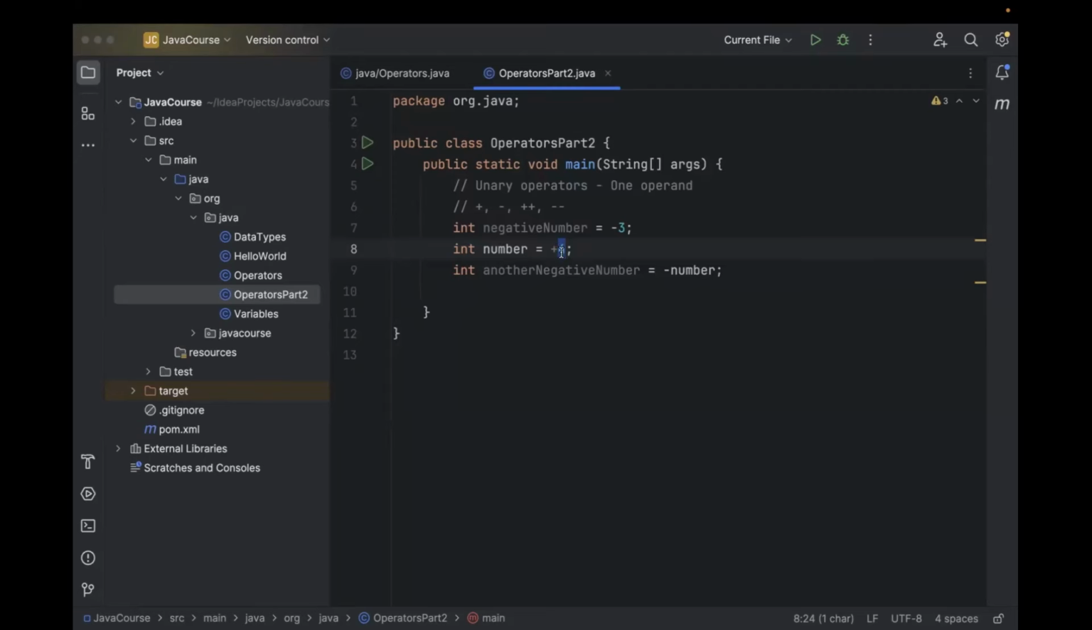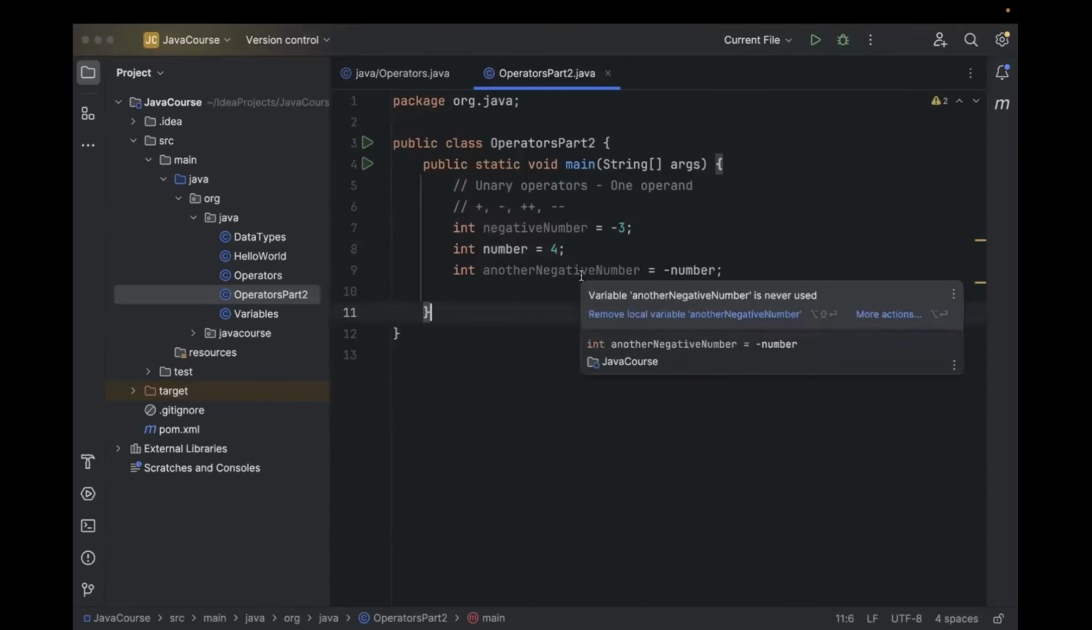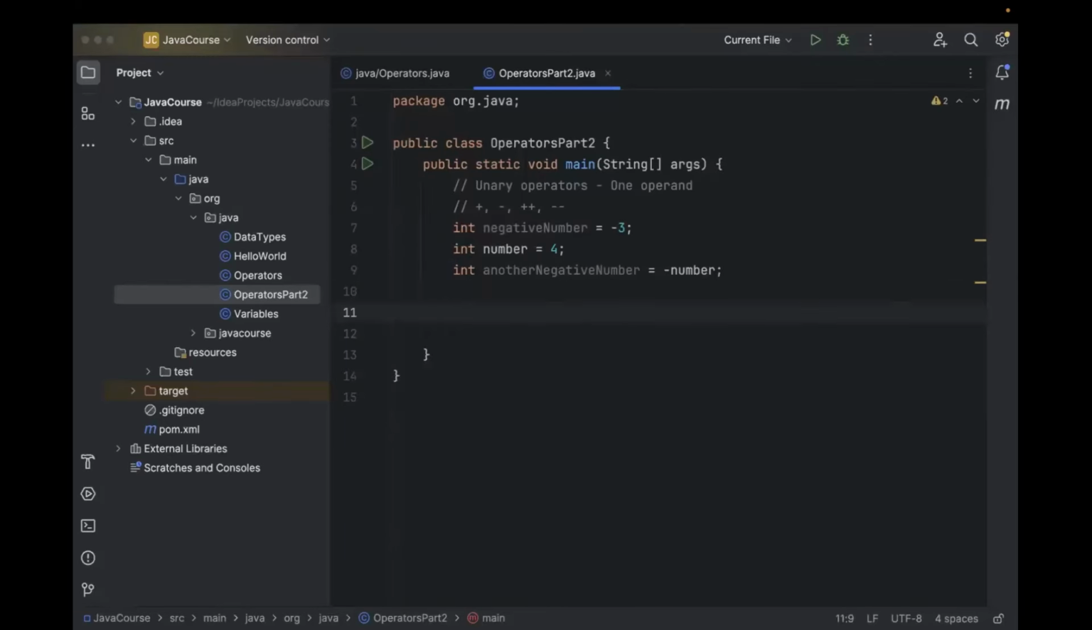That means you should not choose that option. You should know that this is a unary operator and this will execute. So it is saying, see, this is a unary plus operator. You can remove it. Okay. Whenever the IDE finds that there can be some improvement, it will always suggest. So let's say it is suggesting the variable another negative number is never used. So if it is not used, why are you declaring it like that? It's telling us.